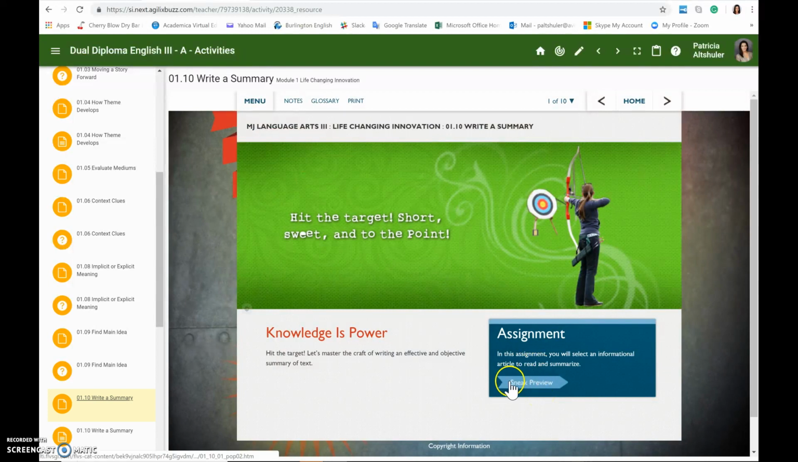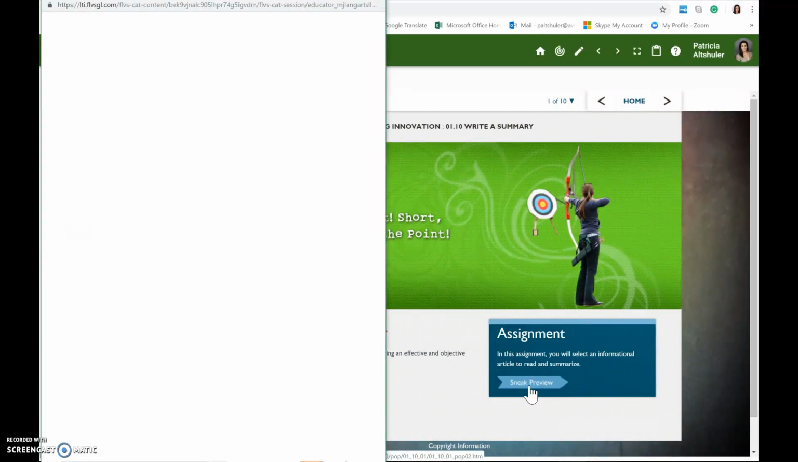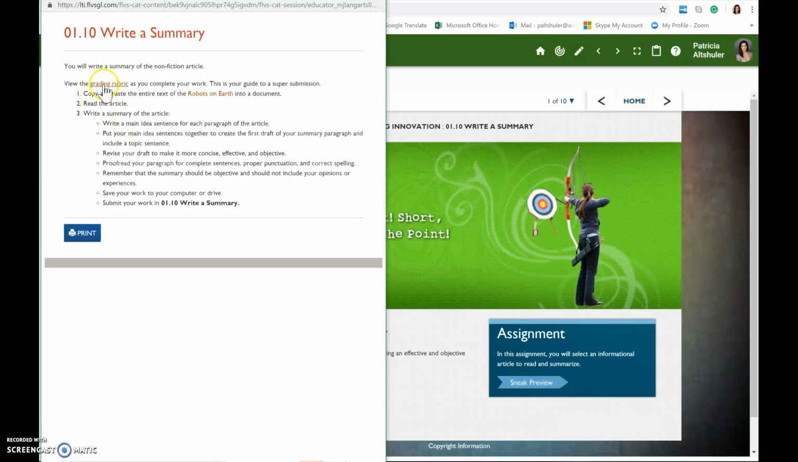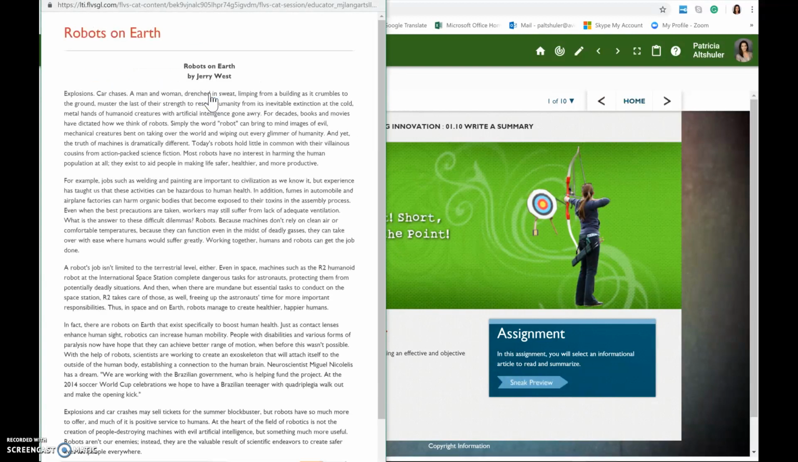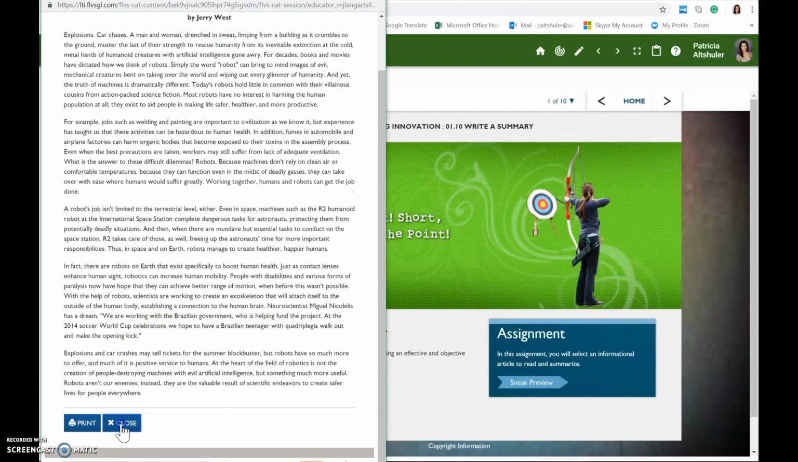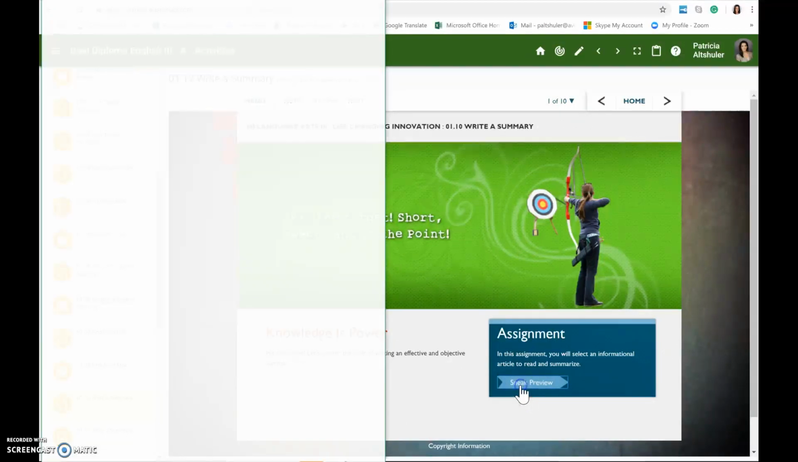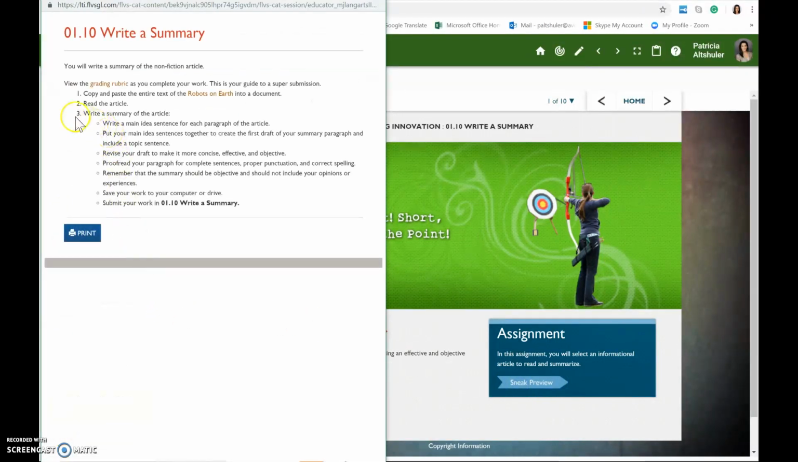For this one, again, click the sneak preview. It gives you the rubric, and here there's a document you need to click on, Robots on Earth. Again, you're going to be reading this story, Robots on Earth, and then after you read it, it tells you right here that you need to write the summary of the article. Make sure you read all these bullets and you include this when you're writing your summary.